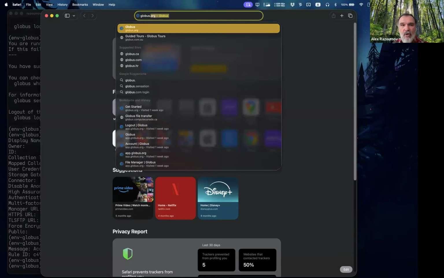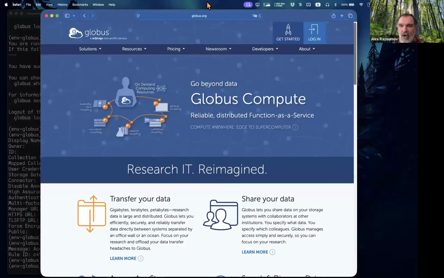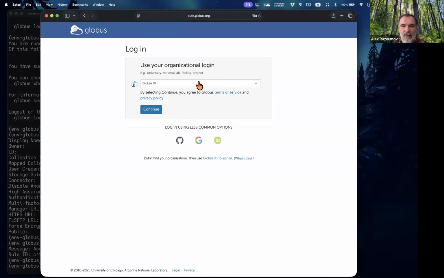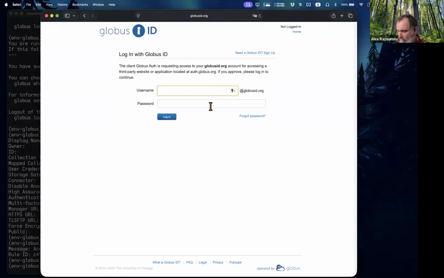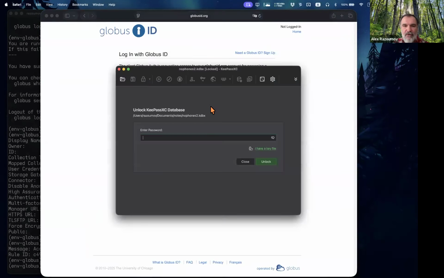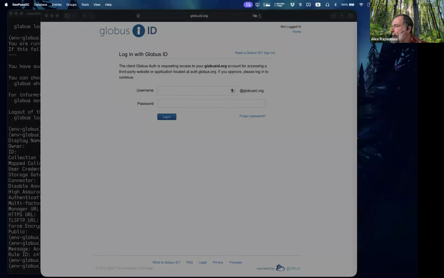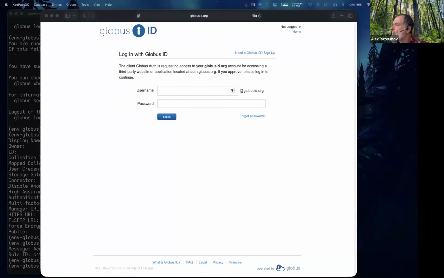So I'm going to go into Globus.org. This browser does not store my login, so let's see if I can quickly demo this. I'm going to log in through Globus ID, continue, username and password. And of course, I need to look this up. So just give me a second, please. Here I'm going to log in on a different browser with my old Globus ID, and I will need to paste the password as well.